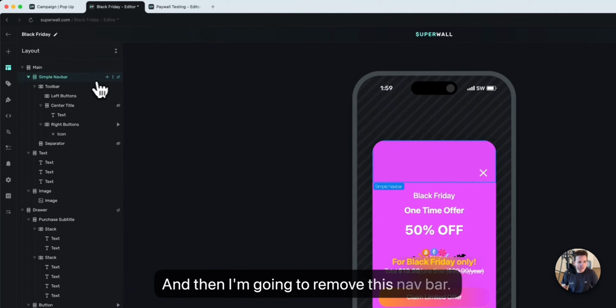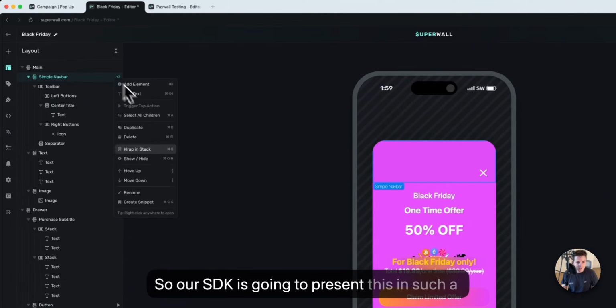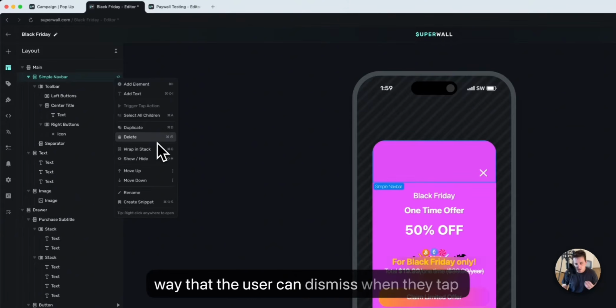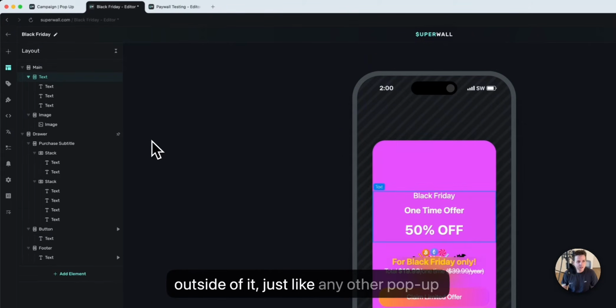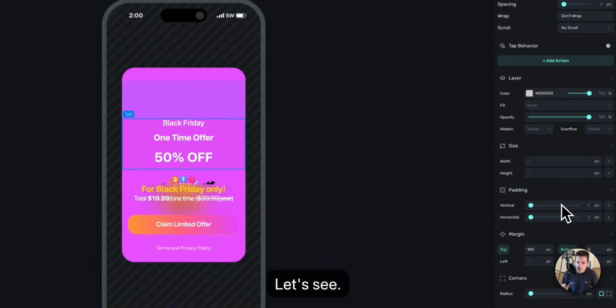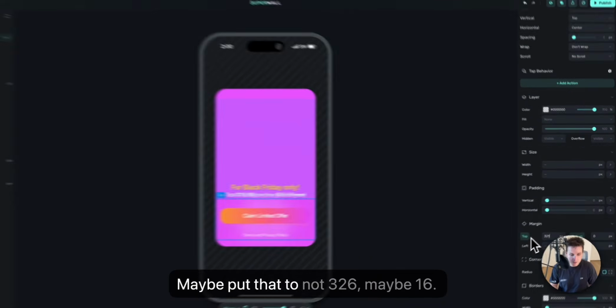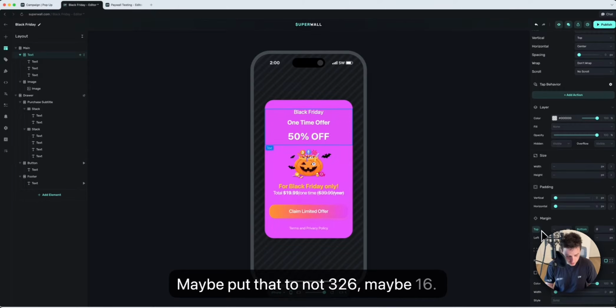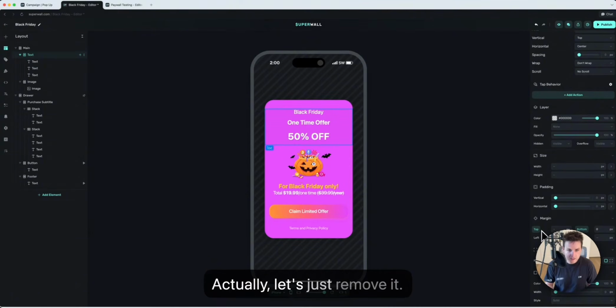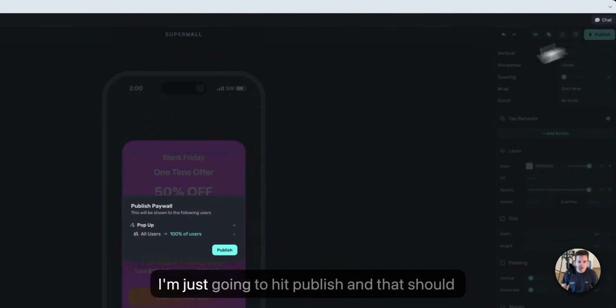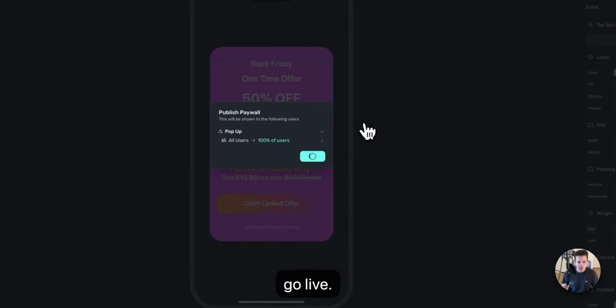And then I'm going to remove this nav bar. So our SDK is going to present this in such a way that the user can dismiss when they tap outside of it, just like any other pop-up would work. Let's remove some of this top margin here too. Maybe put that to not 326, maybe 16. Actually, let's just remove it. Okay, this looks good. This is what I want. I'm just going to hit publish, and that should go live.